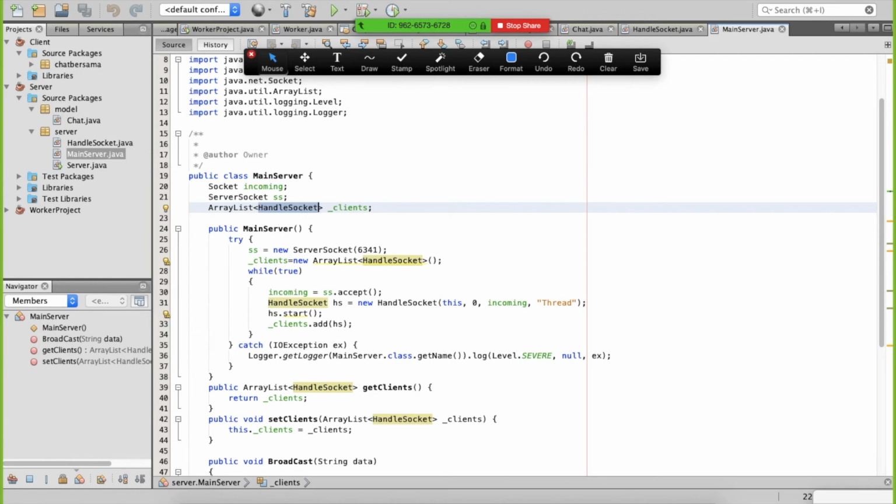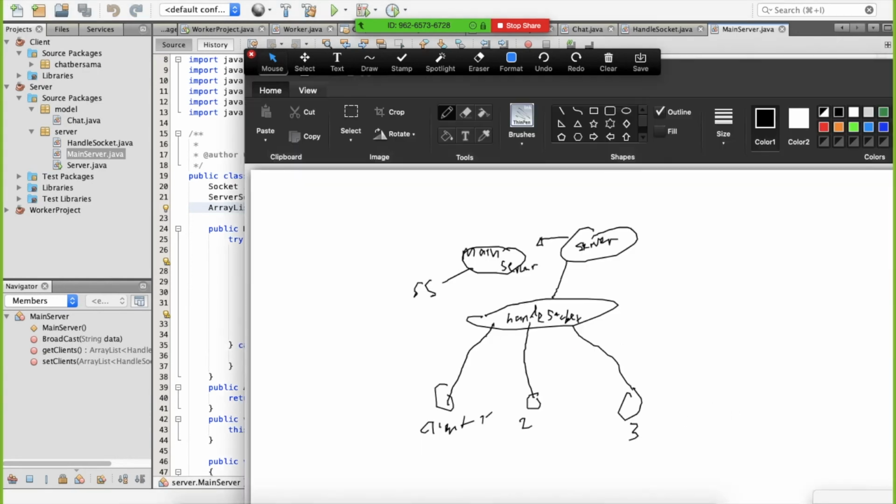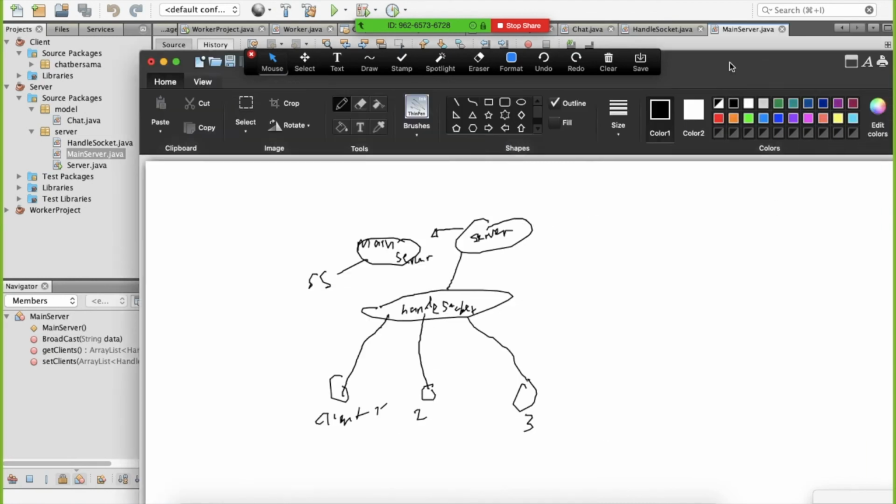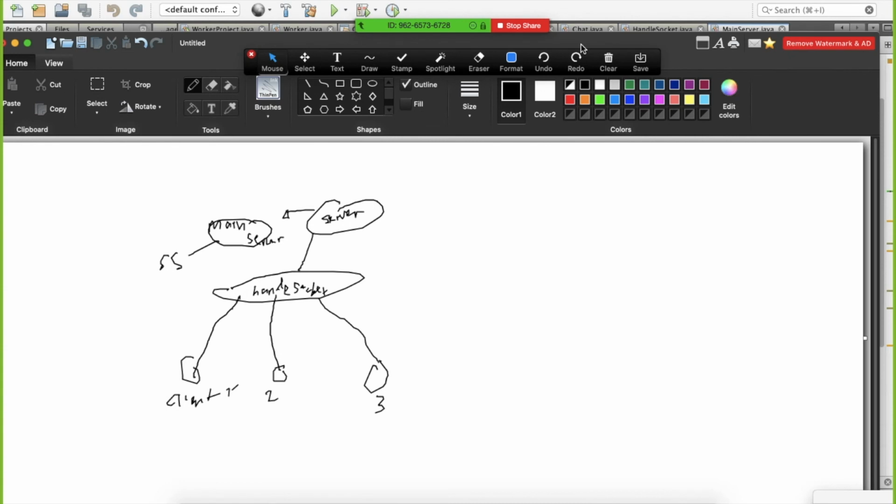So I will explain the concept to you again. Inside the server, this is the main server. Then this is the handle socket.